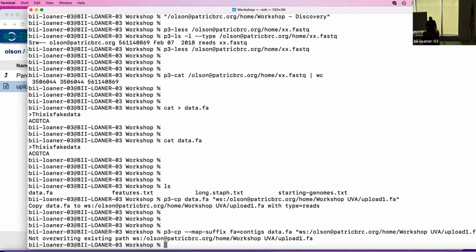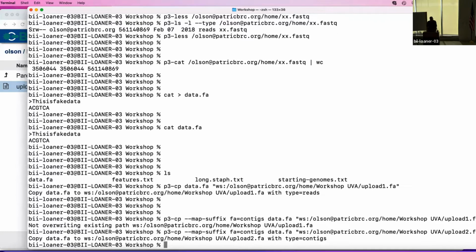It tries to keep you from smashing your data that's there. So the couple things we could do. I could say, oh, I really didn't want to do that. I want to have a new file there. So I'm going to change my file name that I'm going to upload to .fa. So now it says we did the copy into upload to FA.